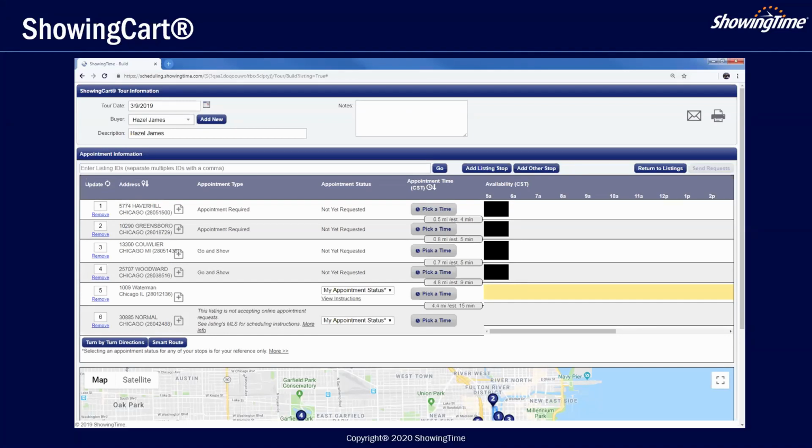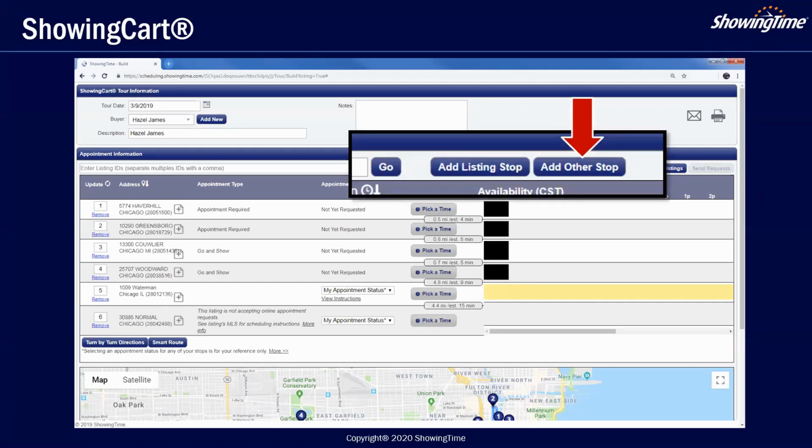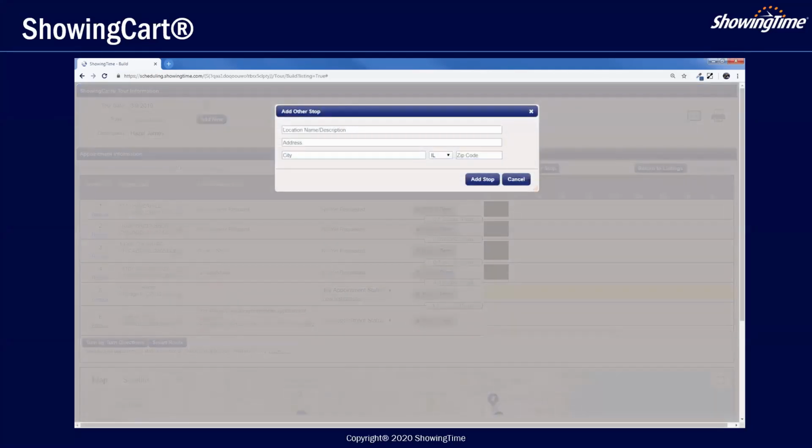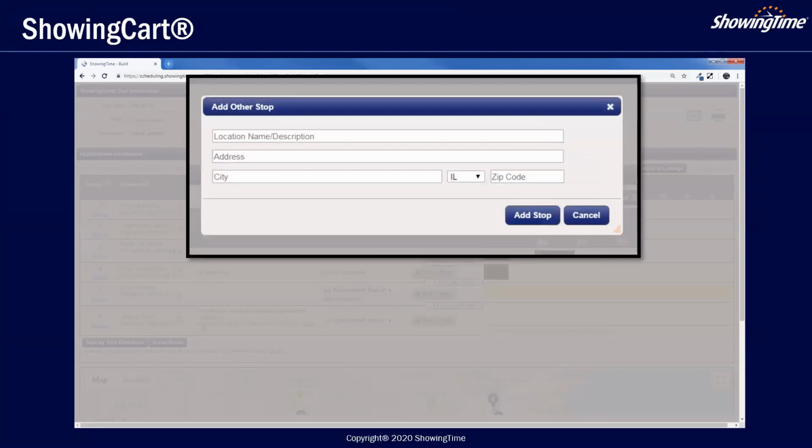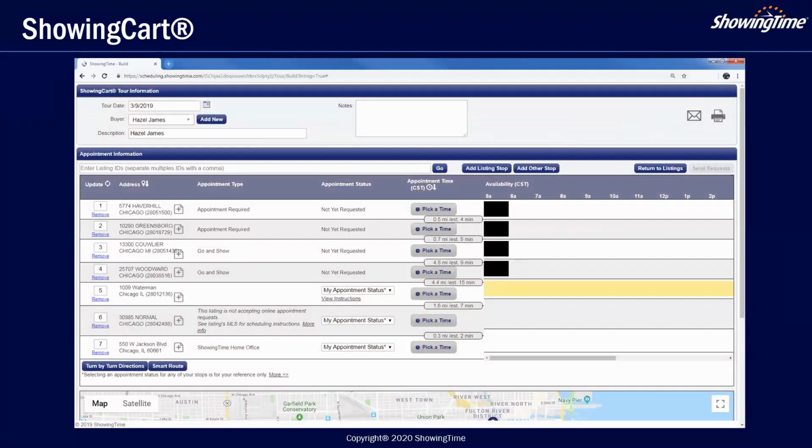Additionally, if you wanted to add a non-listing stop, like your office or a coffee shop to meet up with your buyers prior to touring, you can do that by clicking Add Other Stop, then entering the address and a location name or description, and then click Add Stop. So now your office is appearing in the tour and we can move it to the top of the list.